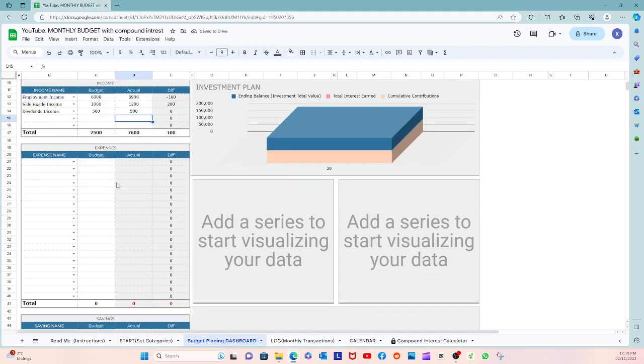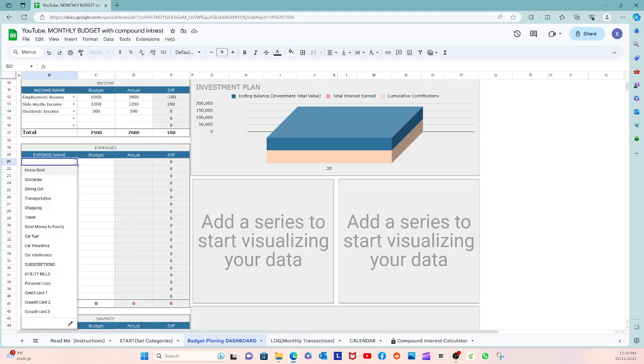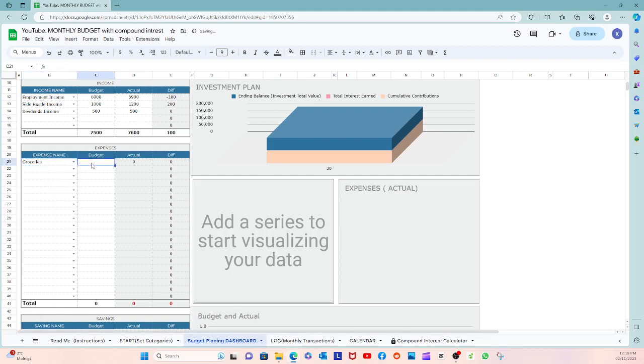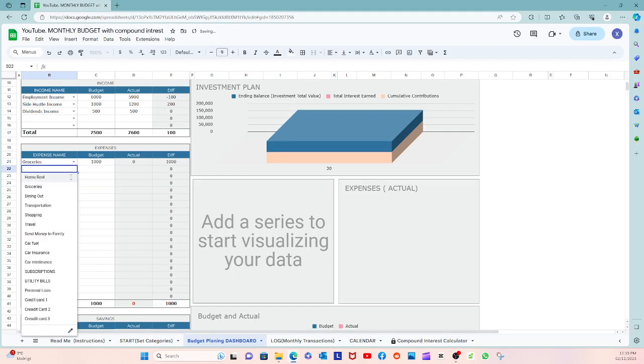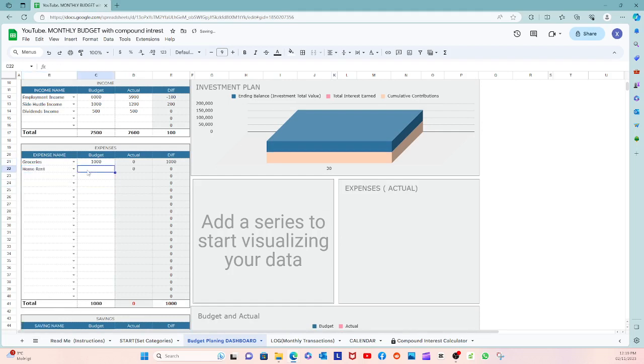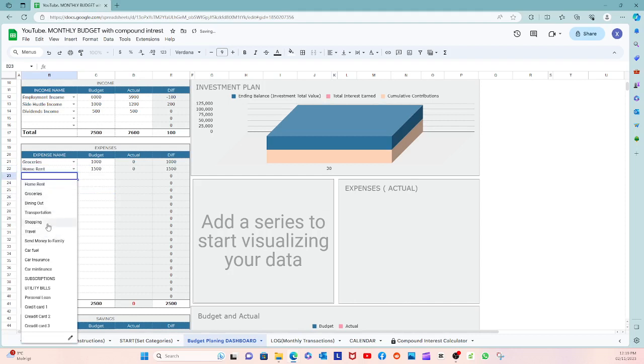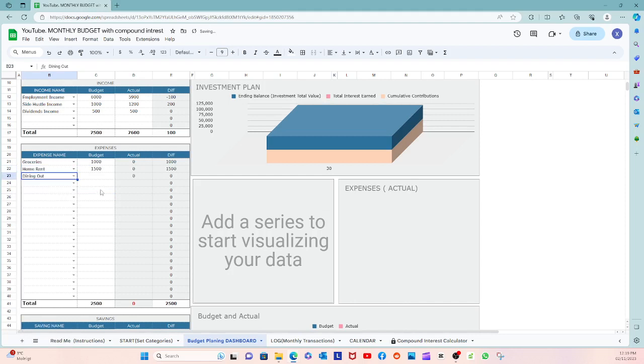And then for the expenses, you also need to add how much you budget, and then the actual will come automatically from this tab. So let's put some information here. Let's say groceries, we plan like 1,000 per month. For home rent, it will cost me 1,500 per month. So you set all the information about your budget. I will fill down those very fast.